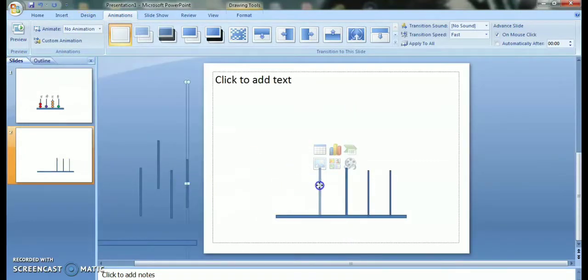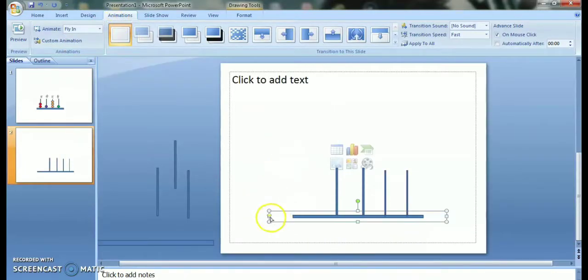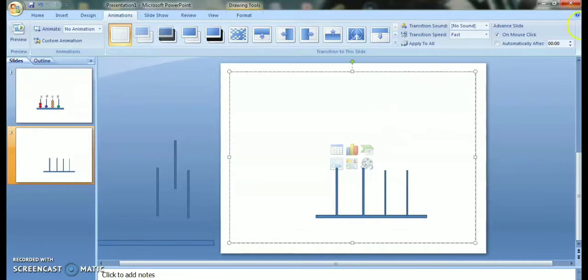So always remember, we can't make the full PPT and, at last, add this Fly In effect, because it will not work. We have to add it at every step.